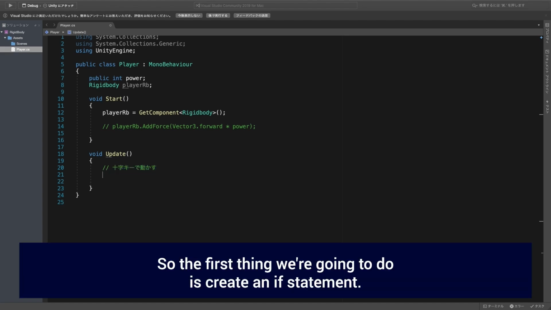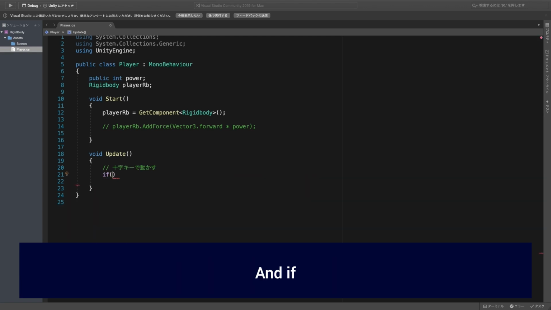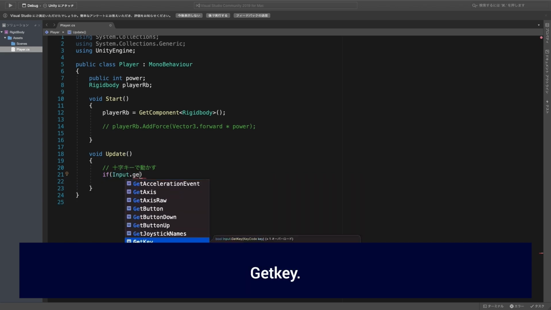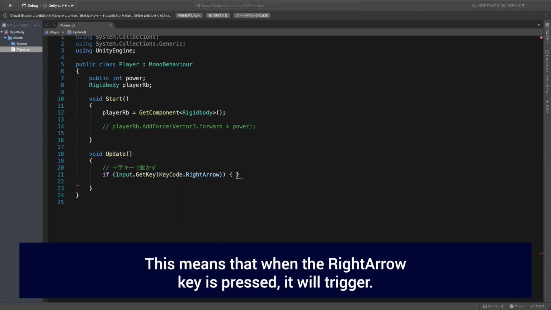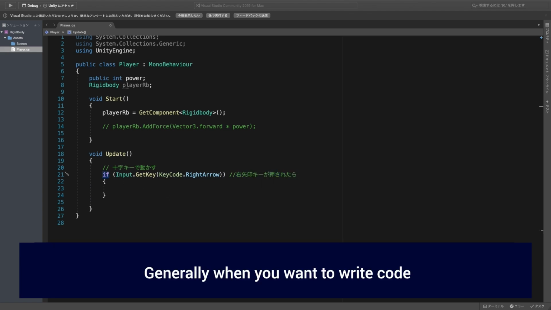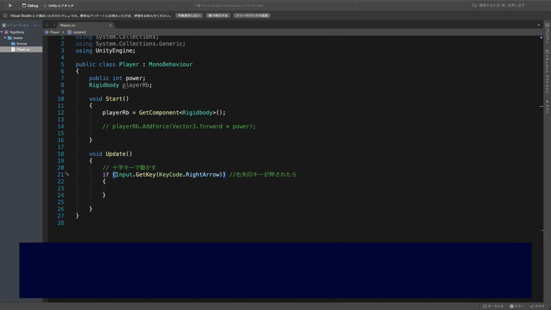Okay, so the first thing we're going to do is create an if statement. Yes, an if. And then, Input.GetKey, KeyCode.RightArrow. This means that when the right arrow key is pressed, it will trigger. Generally, when you want to write code that responds to a button being pressed, you almost always use an if statement. So, if statement, then Input.GetKey.